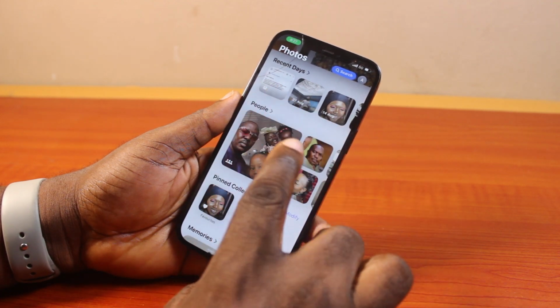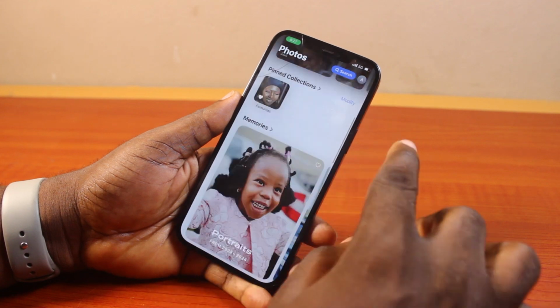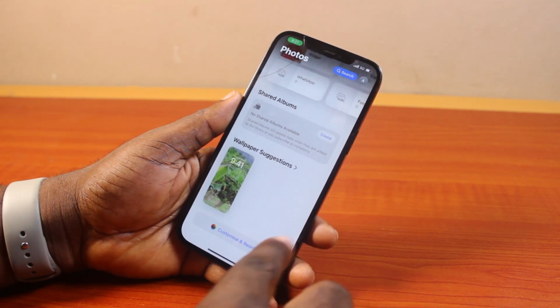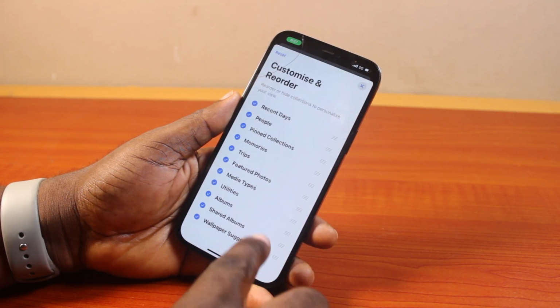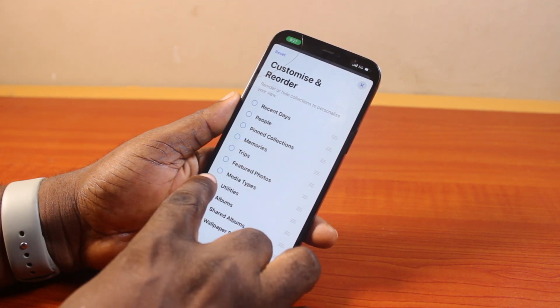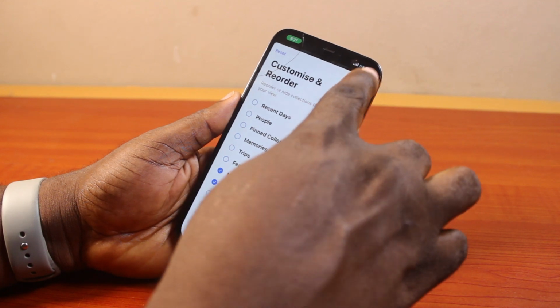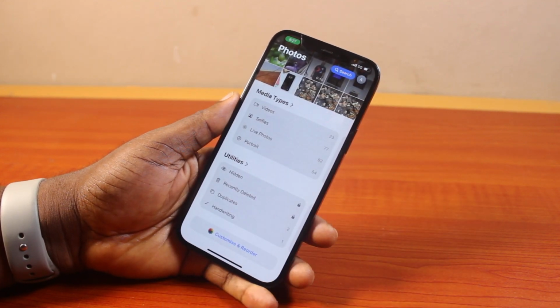However, if you want to reset this iOS 18 Photos app to your iOS 17 variant, all you need to do is scroll down to the bottom as well, click on Customize and Reorder, and uncheck everything except for Media Types and Utilities. So once you have Media Types and Utilities, close this page, and then you should have this reset back to the iOS 17 model.